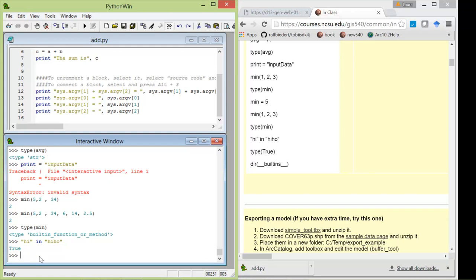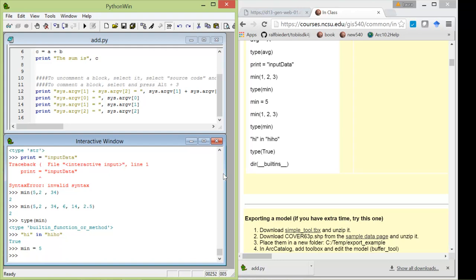And if we type min equals 5, back up to here, min equals 5, and then we try one of our previous statements. Ooh, how did I do that? I did control arrow up. So you can see control arrow up. We did this a few minutes ago. It gave us 2. What's it going to give us now?